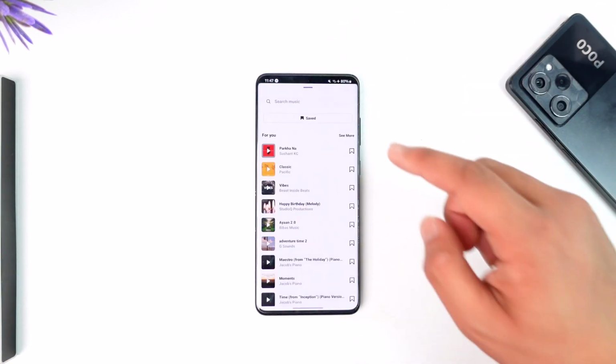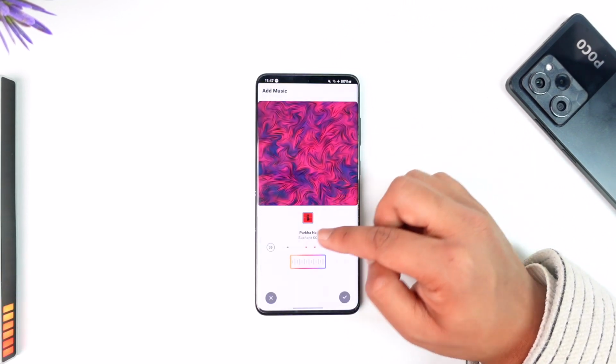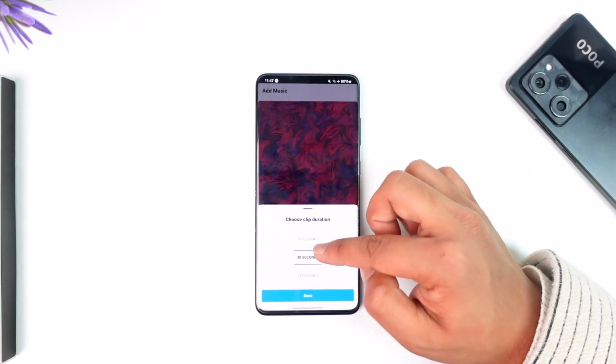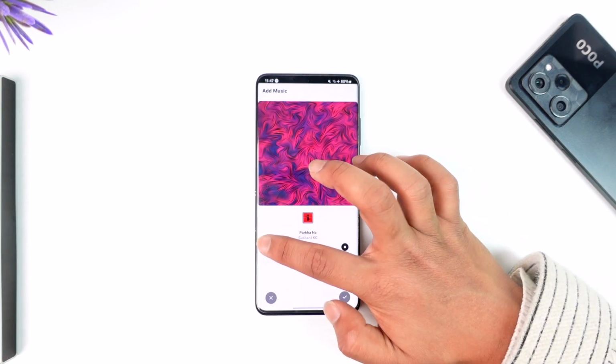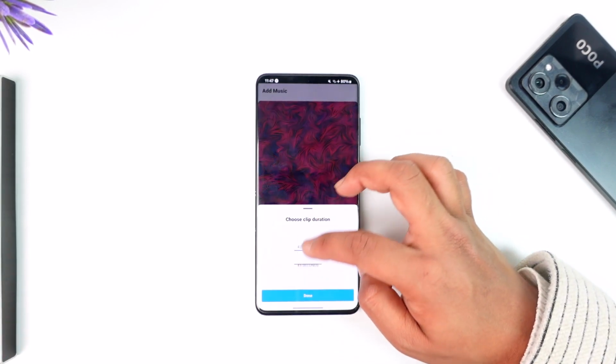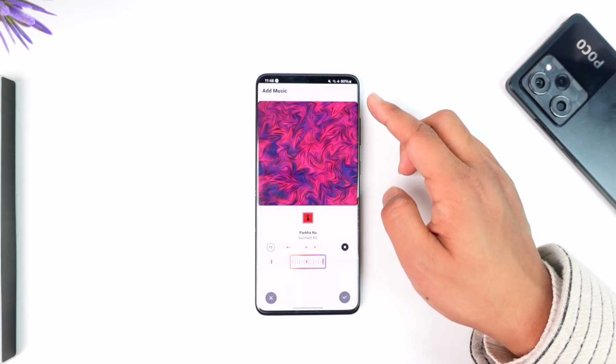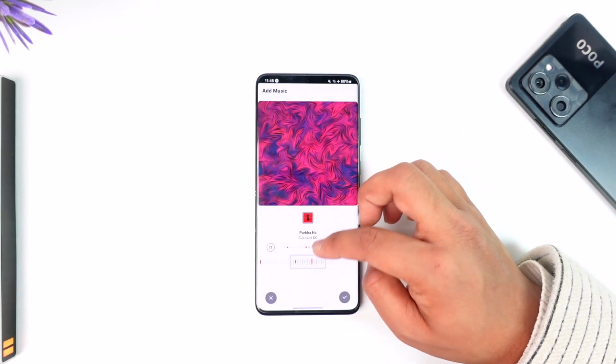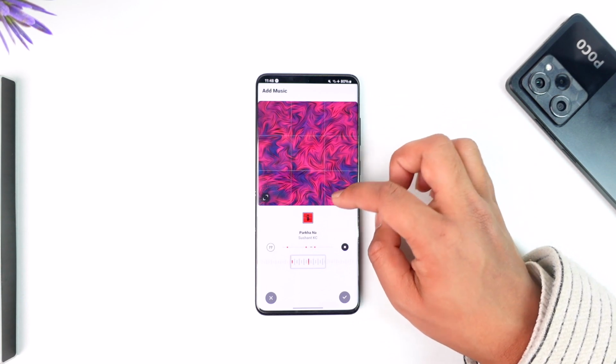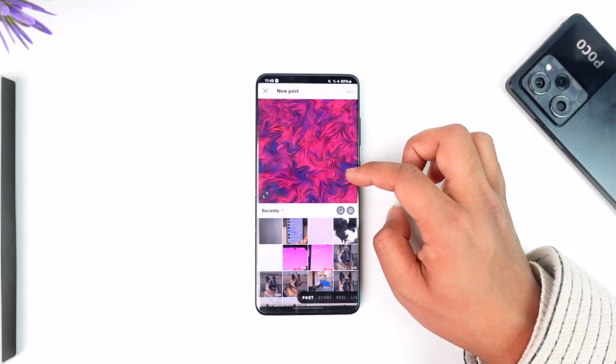Then once you've done that, you can simply select a particular music. You can select the verse of that music and the seconds of that music, by the way. You can also make it longer to maybe up to 1 minute, I think. So you can go ahead and select that as well. And once you've done that, you can just hit the arrow option and then you'll be able to go ahead and then basically add those music. This way you can add music to Instagram post.